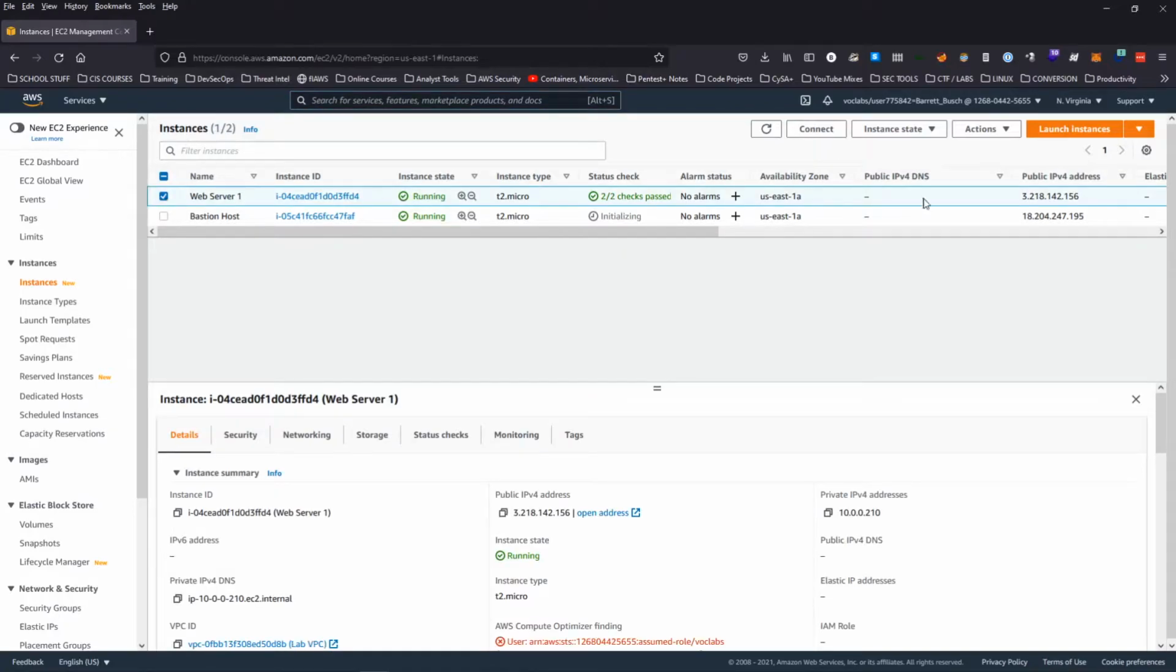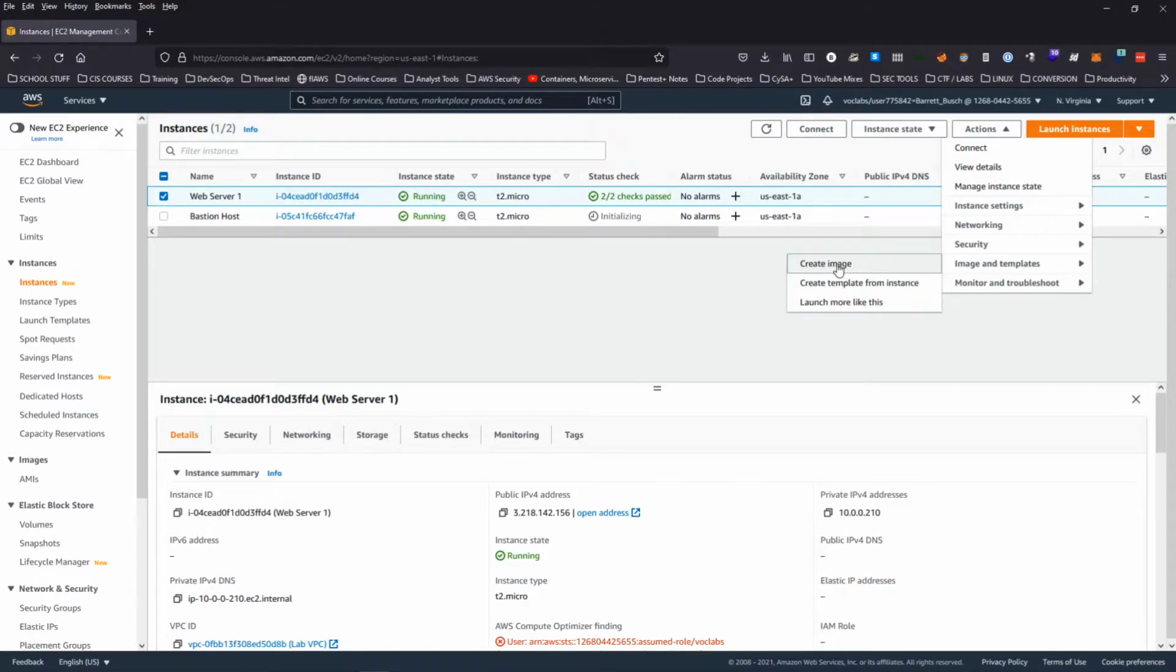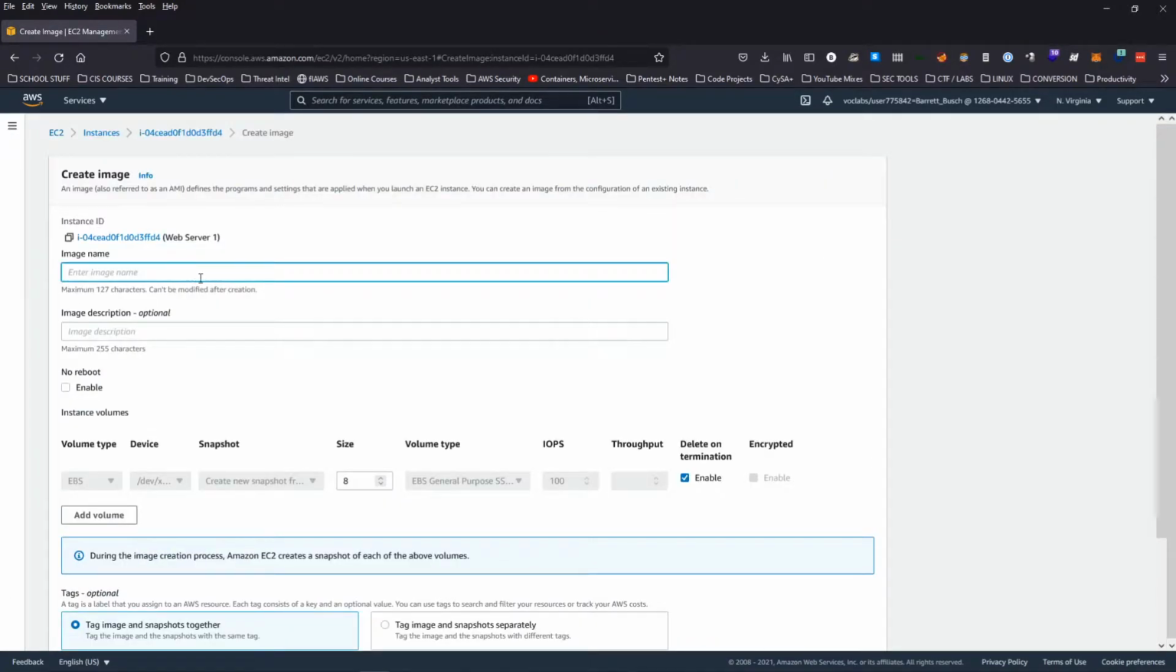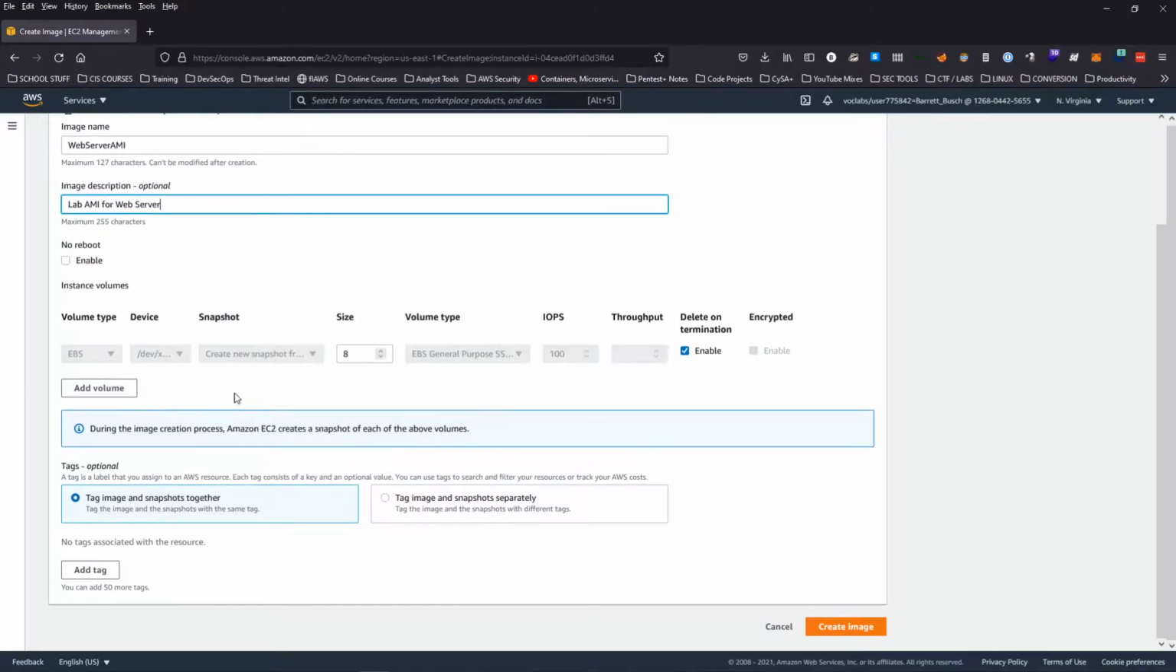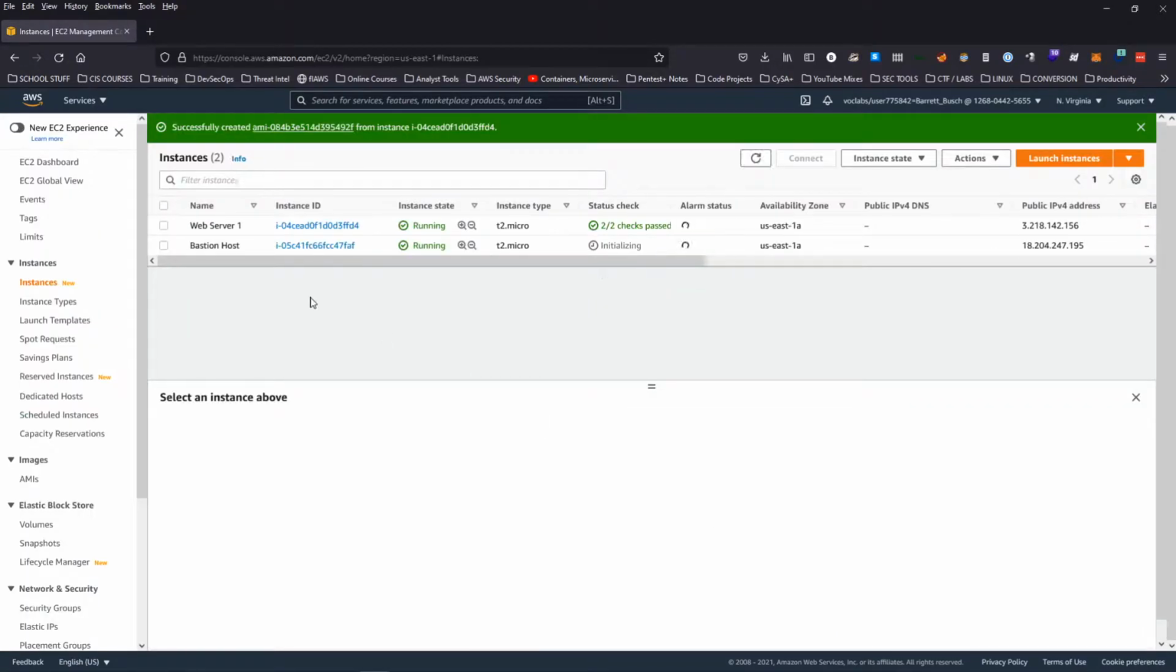So we go ahead and select that, come up to Actions, then Image and Templates, create image. It's pretty straightforward. We're going to go ahead and name this web server AMI. We'll give it a description, lab AMI for web server. Everything else here looks like we're going to keep default. You could always add a tag as well. Just remember, general best practice is to follow tagging requirements by your organization. Okay, we'll go ahead and create that image.